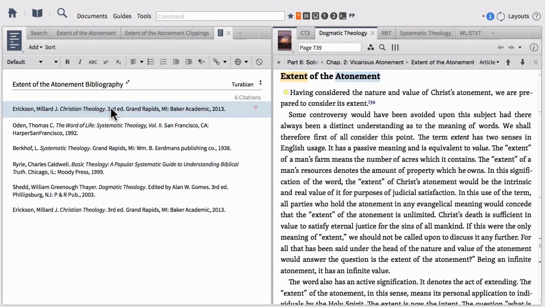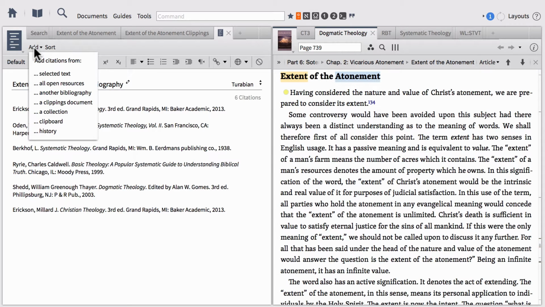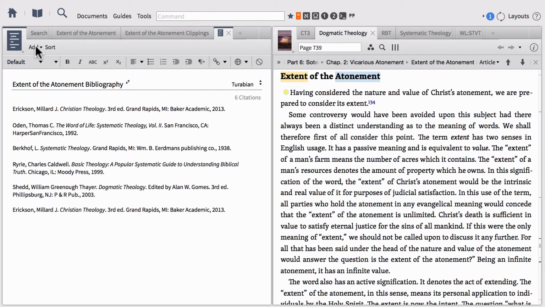One other way that we can add things to our bibliography is to go up to this Add button in the top left-hand corner, and we can add from a bunch of different options. We can add from all open resources, so all these 5 open resources, I can just quickly click this and they all get added. I can add them from another bibliography, a selected text, or a clippings document. We've already got our clippings document, so we could add those in from right there. We can add them from a collection that we've built in Logos, or our clipboard, or our history of open resources. So we've got lots of options that we can add to our bibliography.